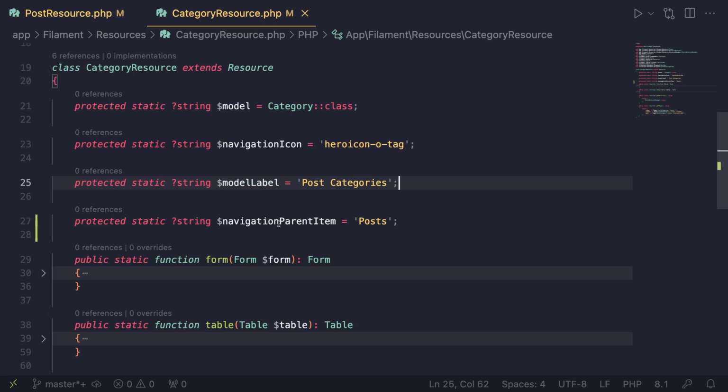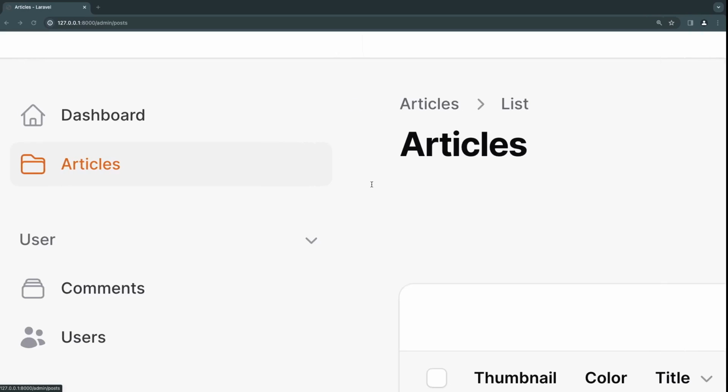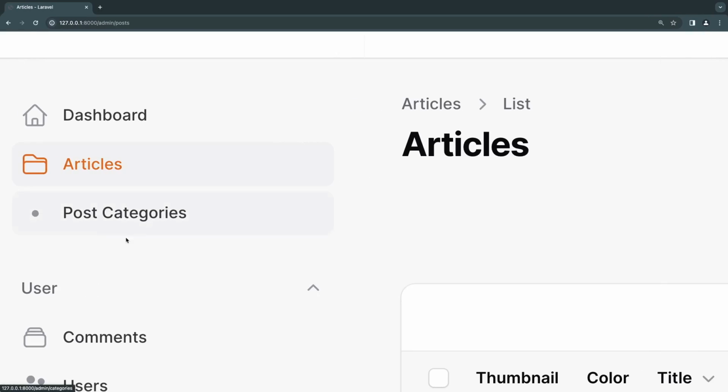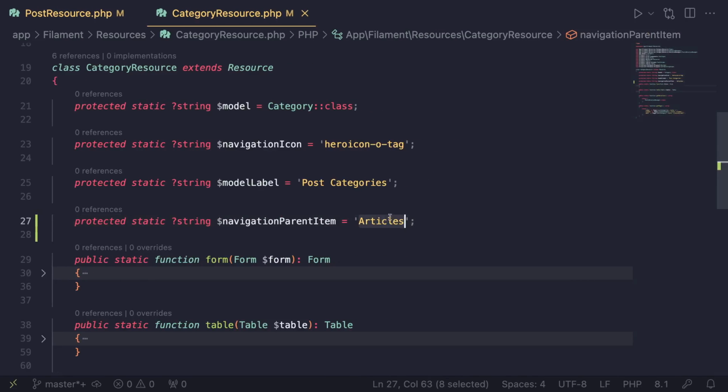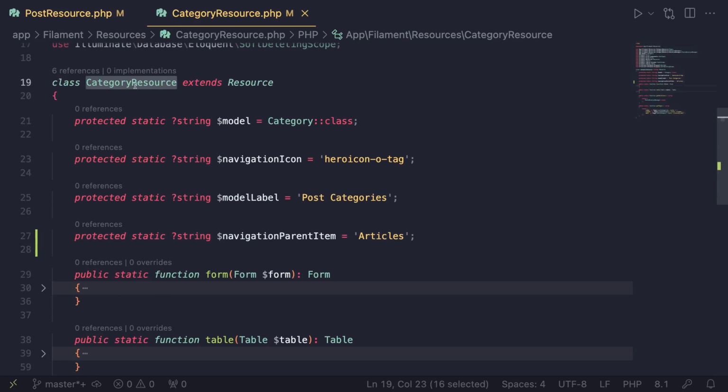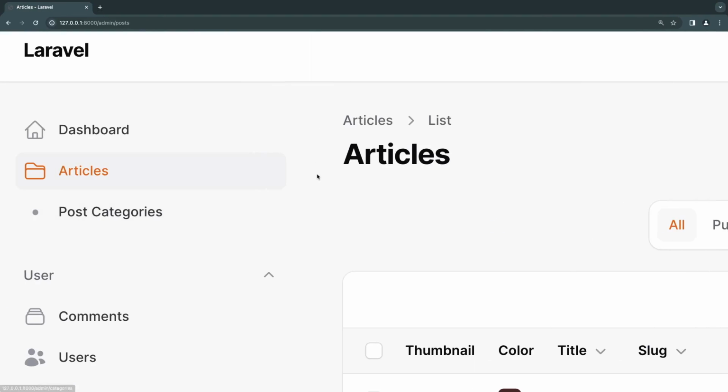So I'll go back and I need to update this navigation parent item to articles. So these two are linked. And if I reload now, it actually got fixed. So this is just something to be aware of if you happen to override the default label that Filament uses. The navigation parent item is based on the label itself, not necessarily the model name or the resource name. All right, so that's the basics, guys.